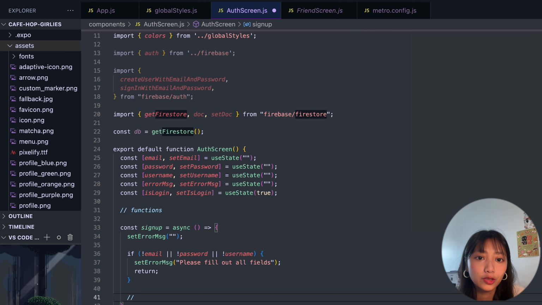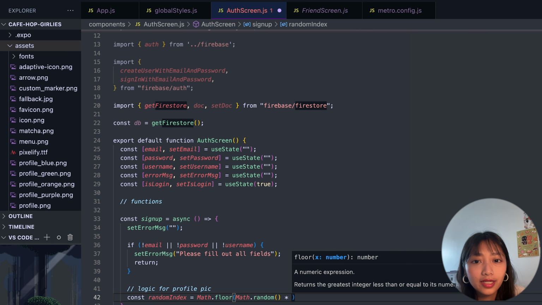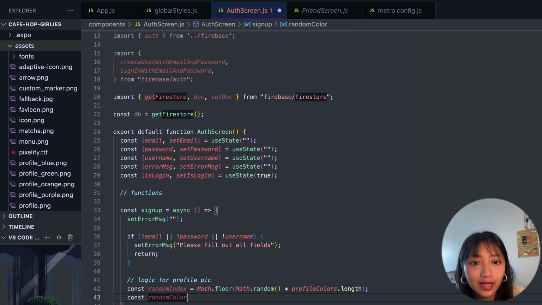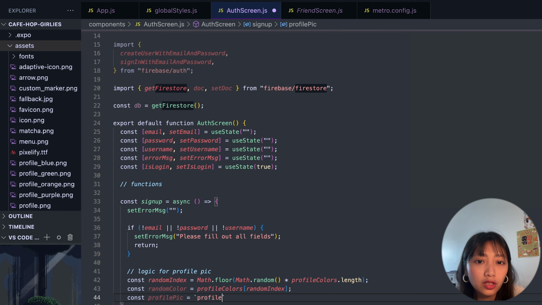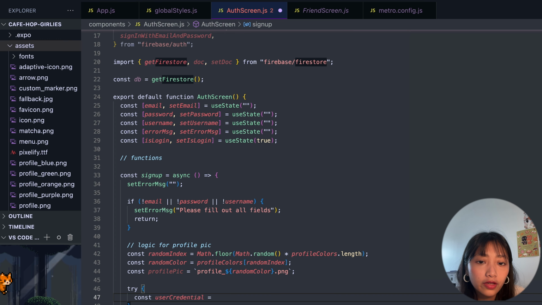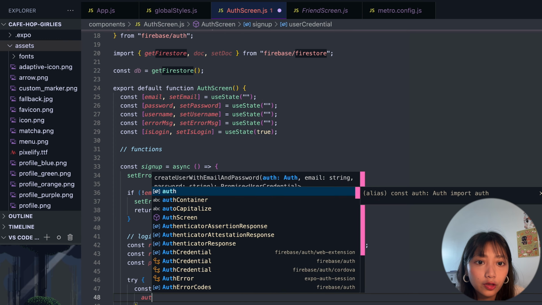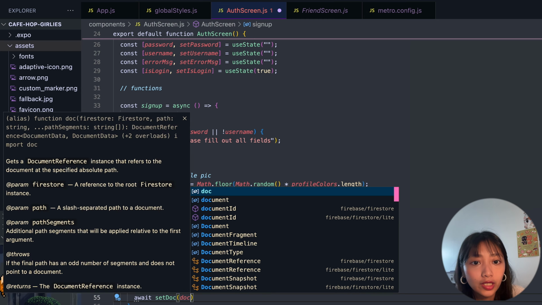Let's now write our logic for a profile picture. So we're gonna have 4 different profile pictures, and we're gonna randomly assign a number of the index of our profile picture array, and we're gonna have 4 colors: blue, red, orange, and green, which we'll write later. And we're gonna be signing up using Firebase create user with email and password function, and we would need auth, email, and password. Then we also want to specify a unique user ID to each user.